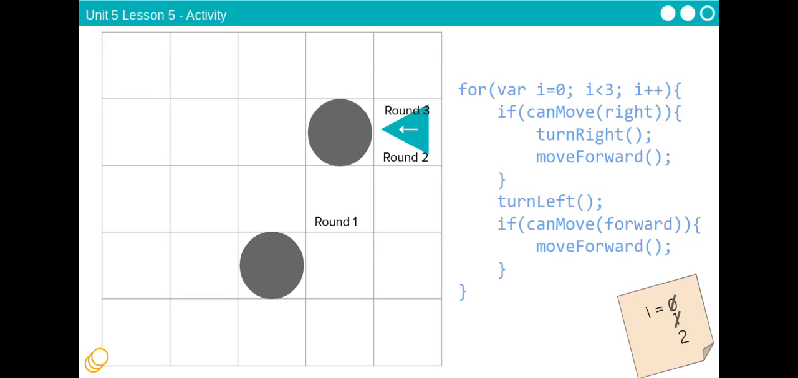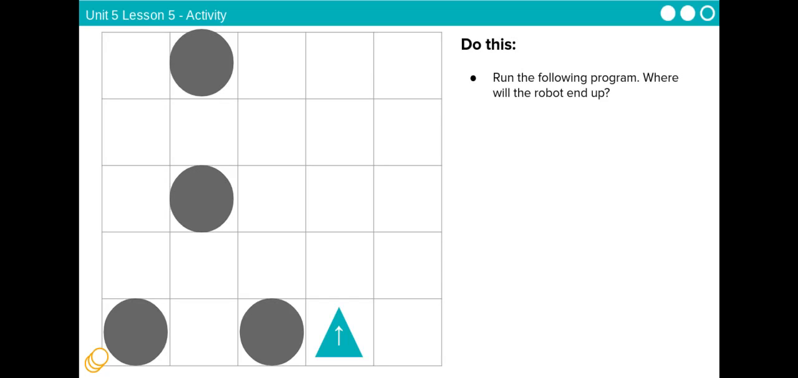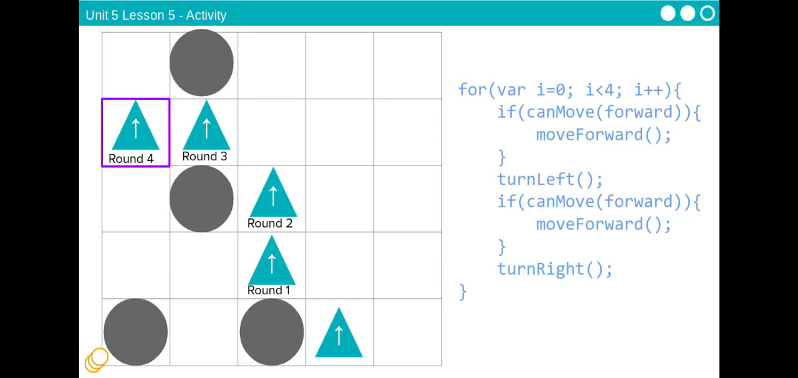Now, if all of the parts of the if-else statement are false, the loop will stop. Click Run on your board. Where will the robot end up? This loop will run until all the Booleans are false.